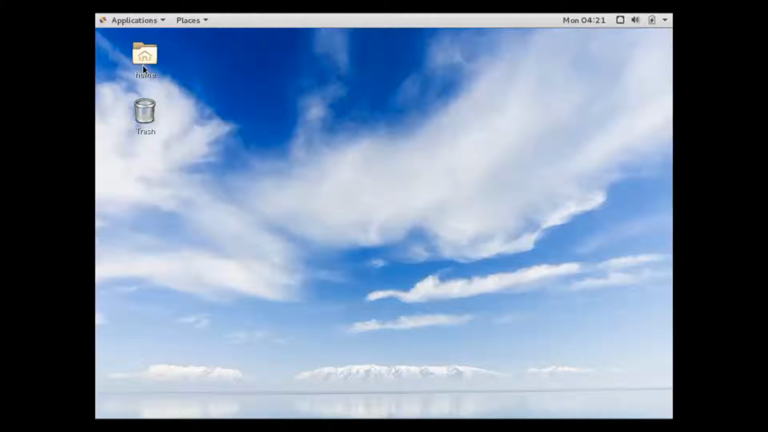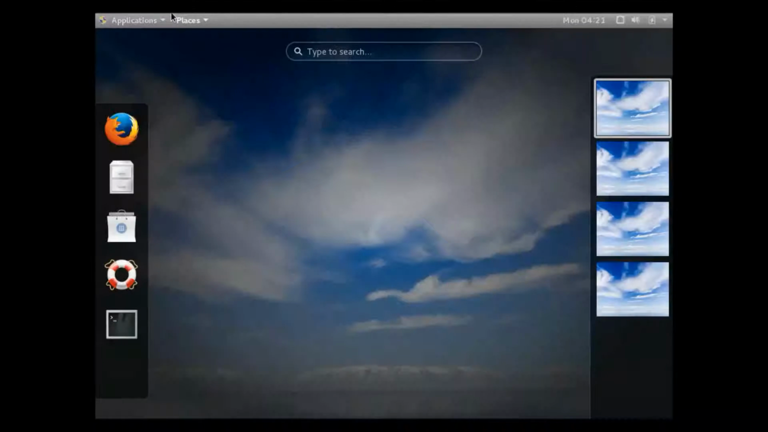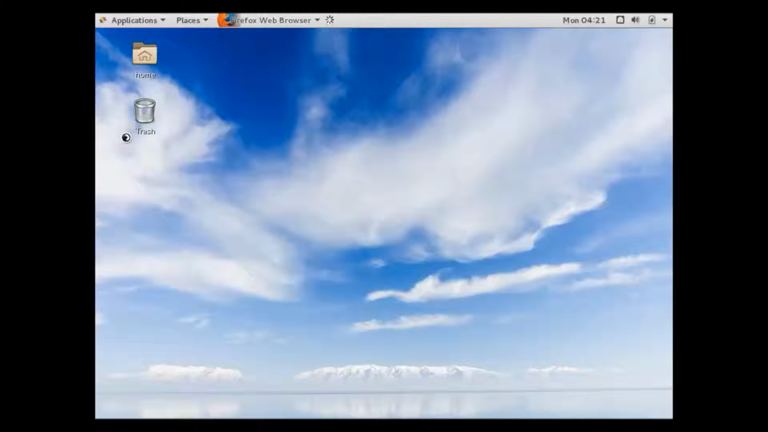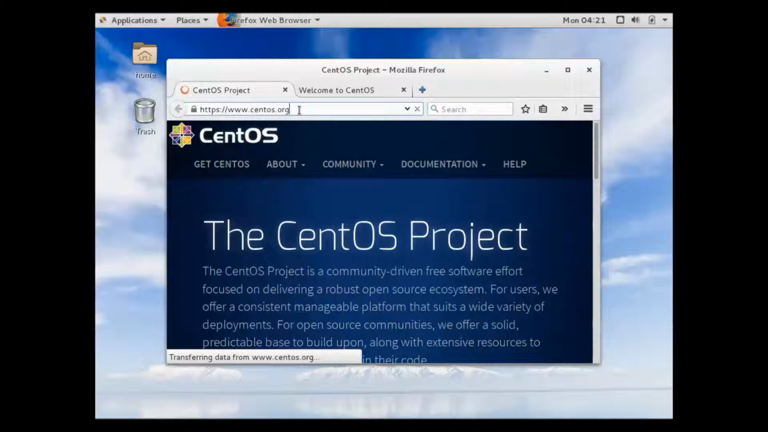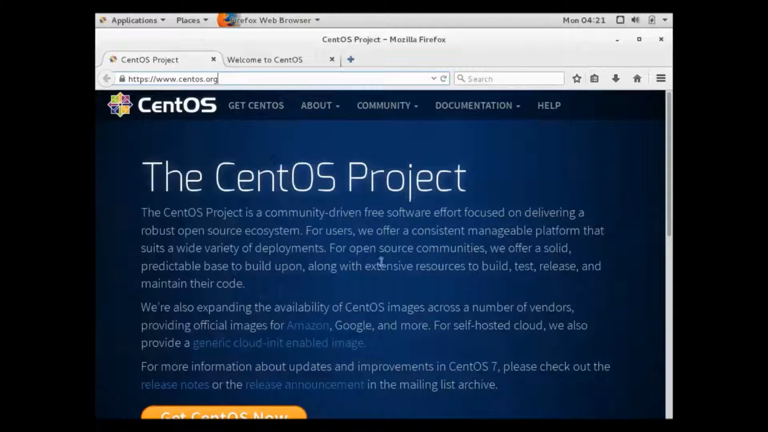Close the terminal. If you go into applications, you will find so many options. So we have Firefox already installed. Click on Firefox if you want to see whether the internet connectivity is there or not. So you see www.centos.org. So the internet is on. So this is how we are successfully able to install CentOS operating system on VirtualBox.